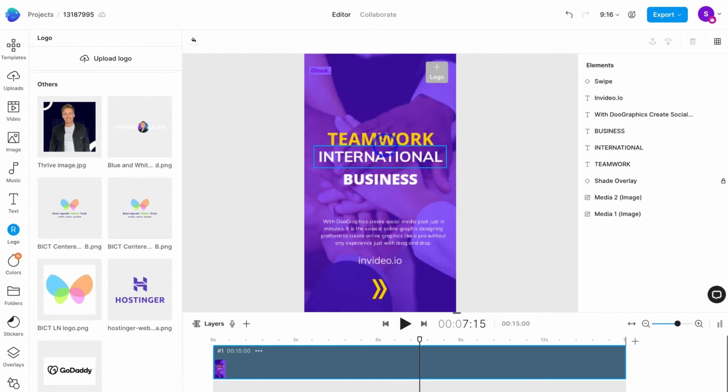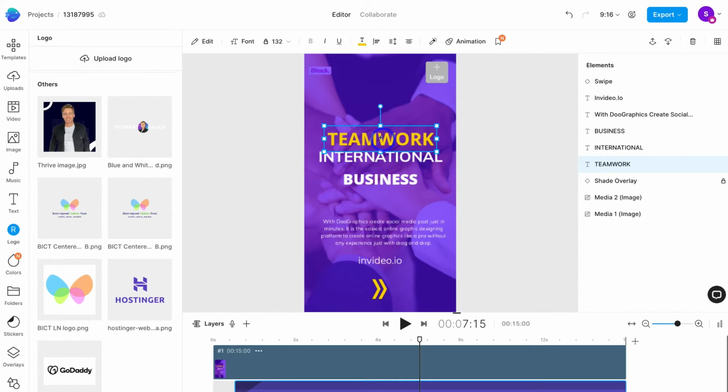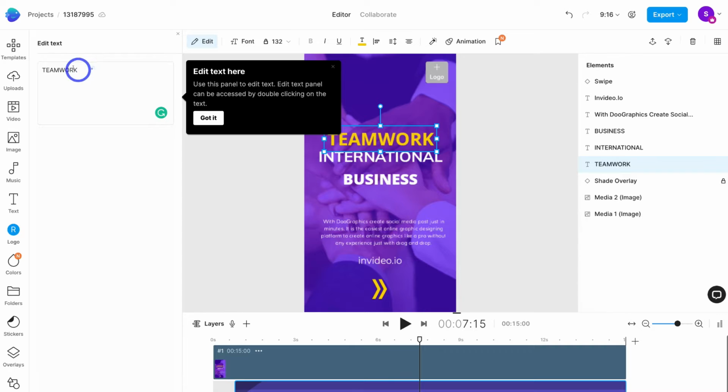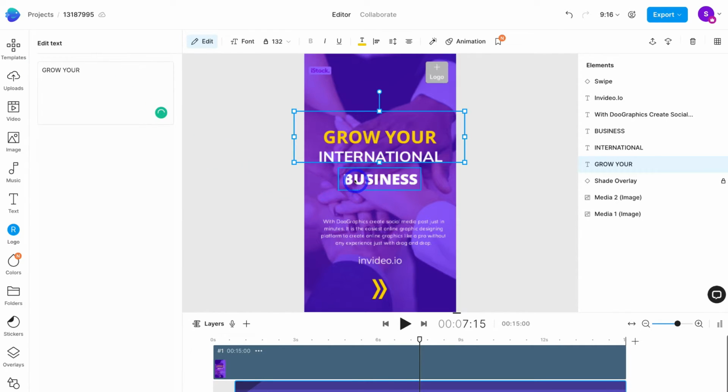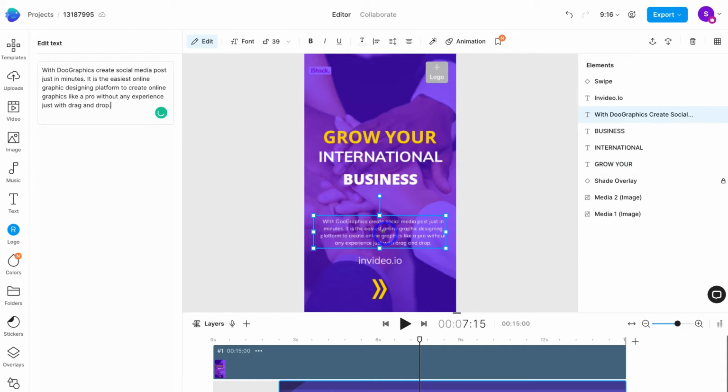Now on our video we can click each of these different elements, and that's going to generate these formatting options up above. I can go ahead and click Edit, and for example I can change the text to Grow Your. And it's as simple as that to change the text elements on your video. Again, I could click on this text element here, and I can simply navigate over here and change the text.